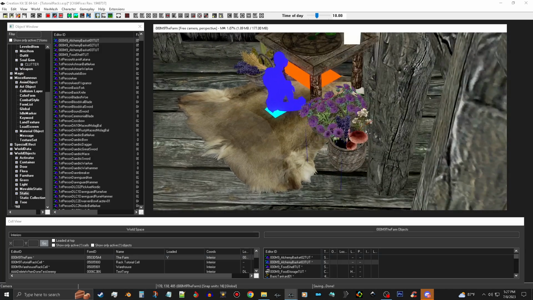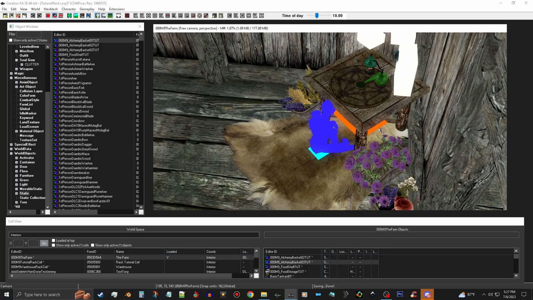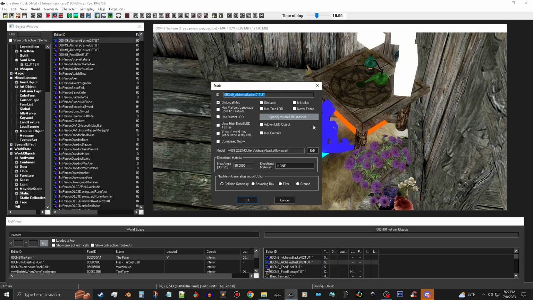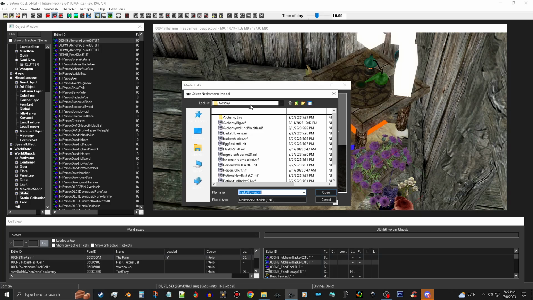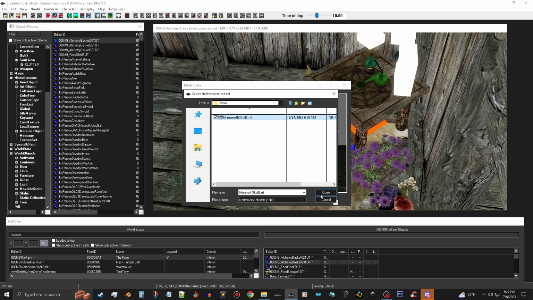Now I have something that I made for another mod that I'm going to put in here. You can't really find this one anywhere because I haven't released it, but you could make it yourself if you were handy in Blender. So we're going to call this one Mammoth Skull. There are some mammoth skulls in the game as static objects, so you can use those, or you can make your own. I'm going to use the one I made. So that's this one right here.